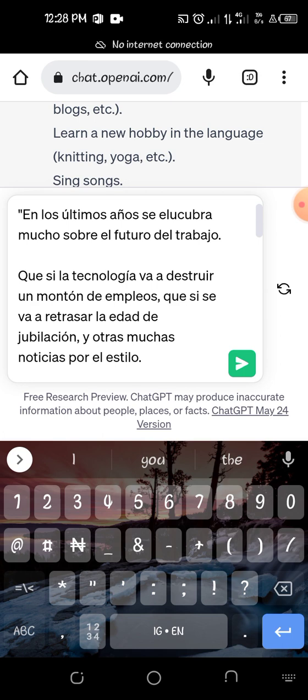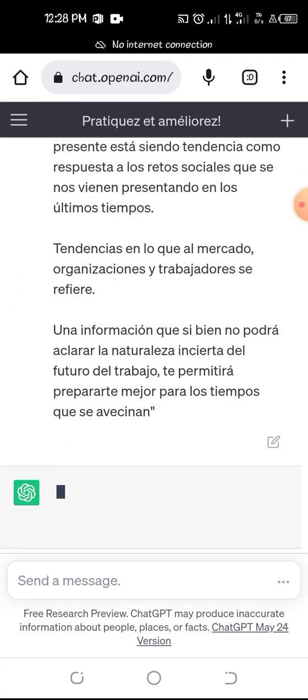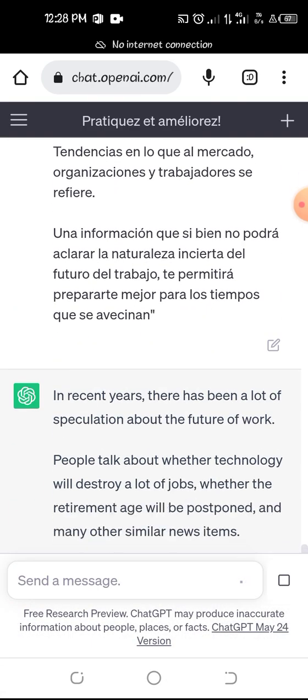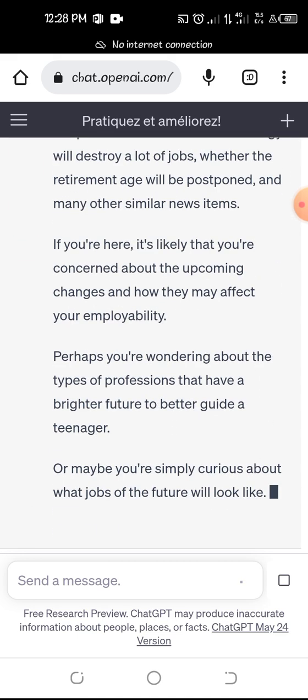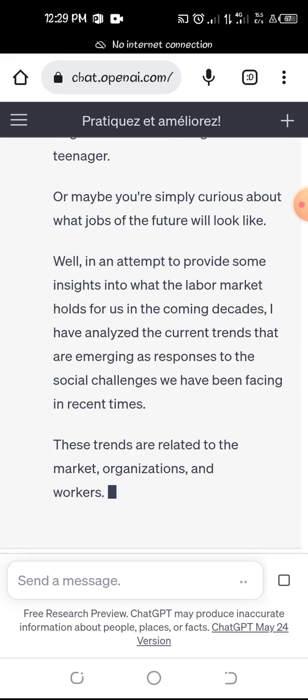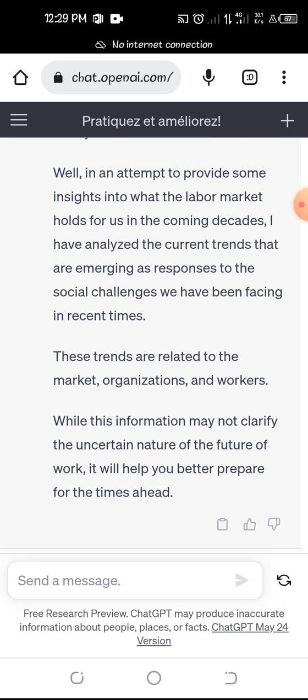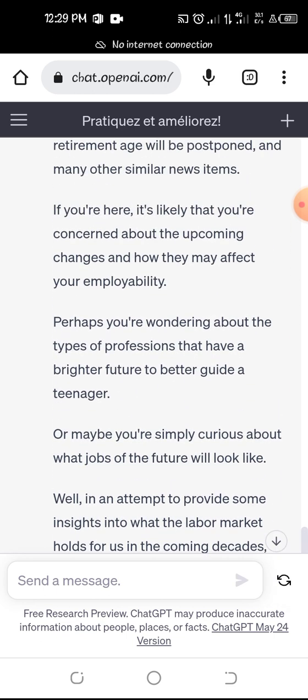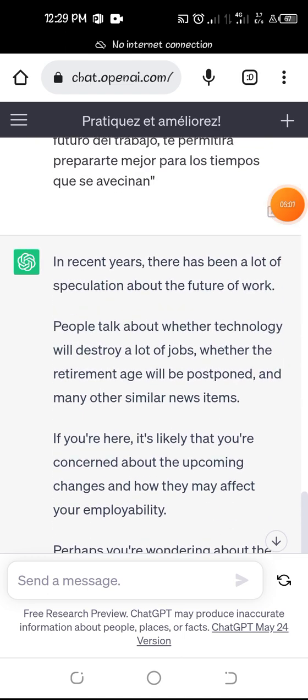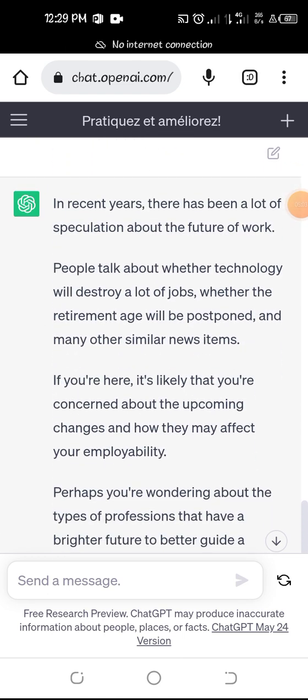So the prompt I gave it in the beginning is what it will use to translate this into my required language, which is English. This is a Spanish text that I'm translating to English. So I'll click enter and it's translating it. Perfect translation, super fast, no mistakes at all. And it's done. So this is the translated version of the Spanish text that I pasted, this is it in English.